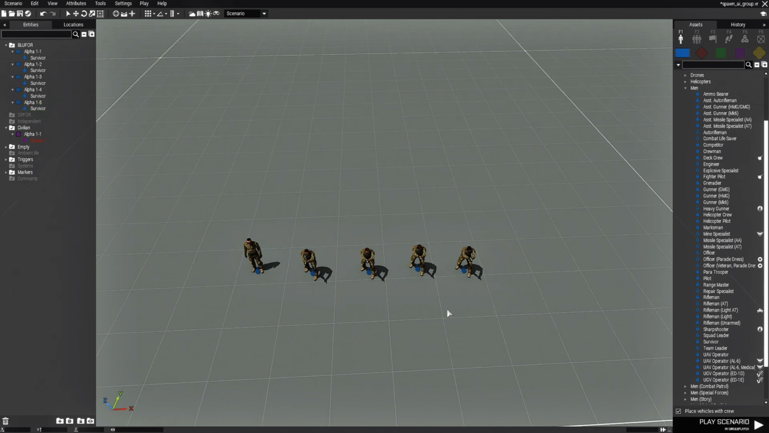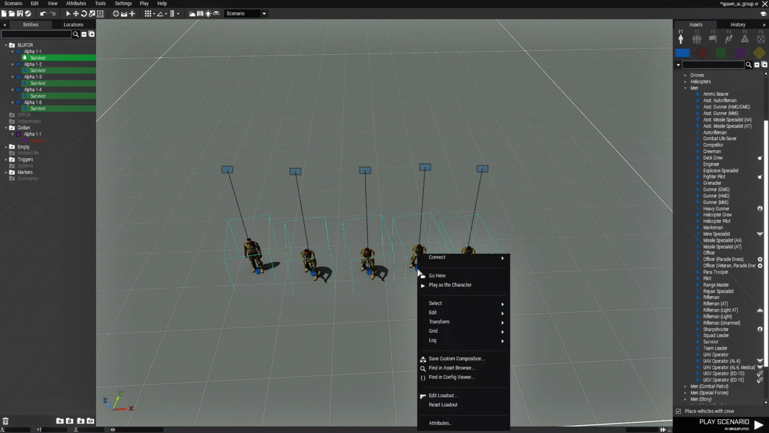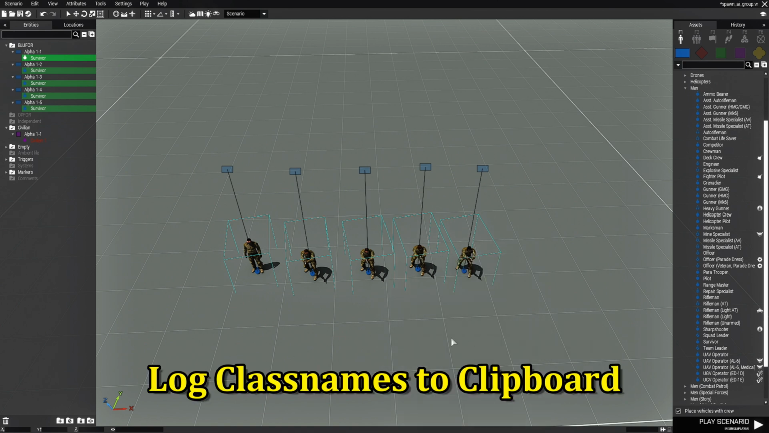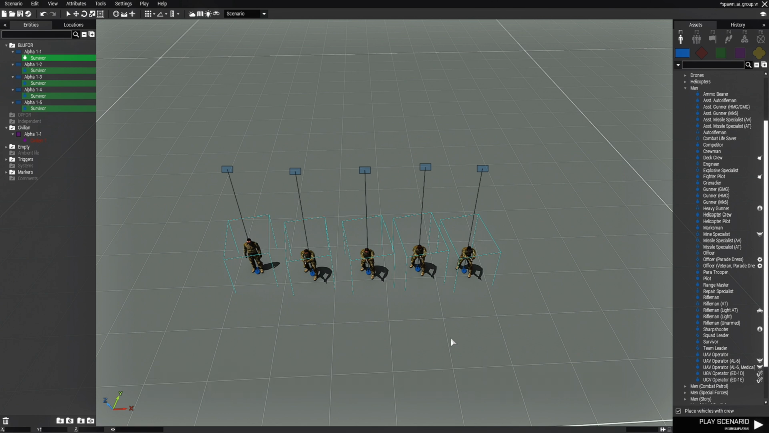5 times. All right, so now we have our units that we're going to use. What we do now is we just highlight all these, right click one of them, and then go down to where it says log, and then go to where it says log class names to clipboard. Click on that. Nothing's going to happen in game here, so you don't know what happened, but basically it logs all the class names for each one of these guys. So the class name, where it says survivor on the top, the class name is under that word.